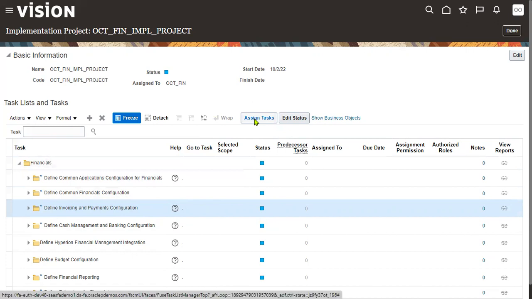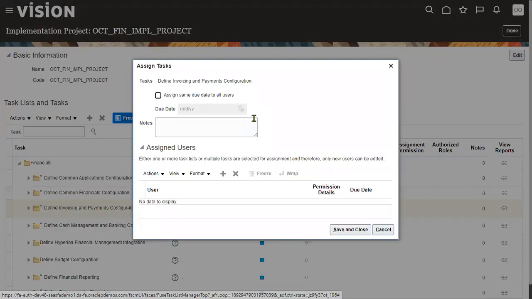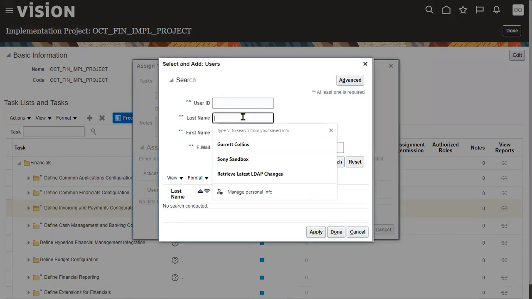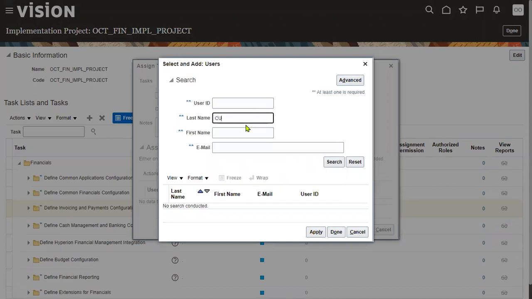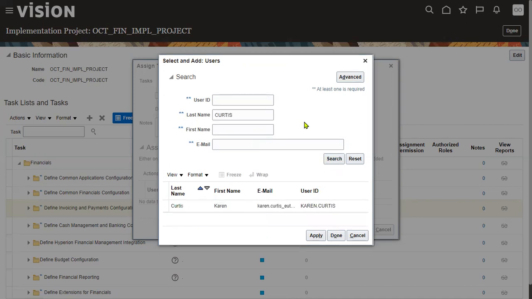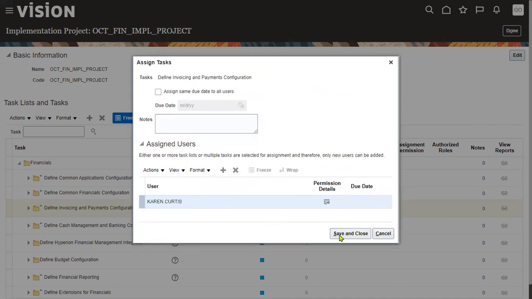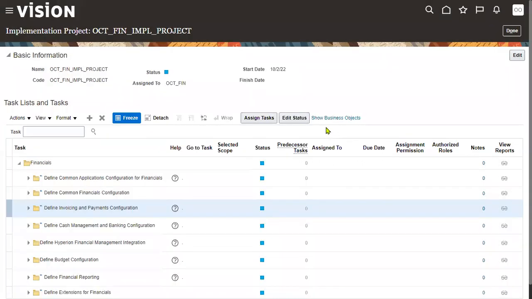There is a button here, assign task. Click this button. Select username here. Search for username Curtis Karen, assign this. So whenever this employee logs into the applications, he will start working with those particular setups.